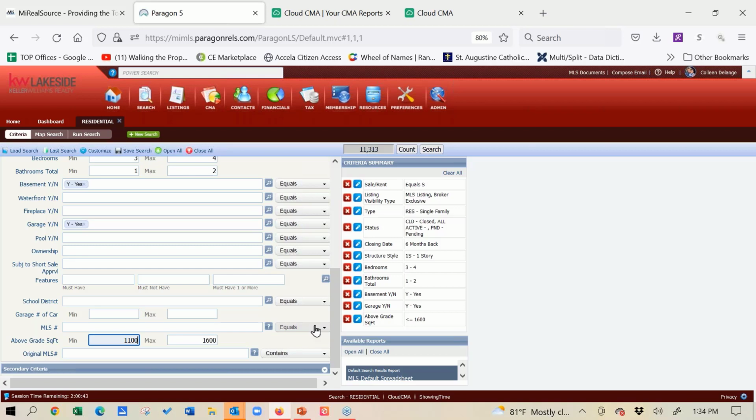That way you are not comparing a 1,000 square foot brick ranch to a 5,000 square foot, 4-bedroom colonial. The idea is you want to keep those comparables as similar as possible. All right, so the next question, what do we do from here?